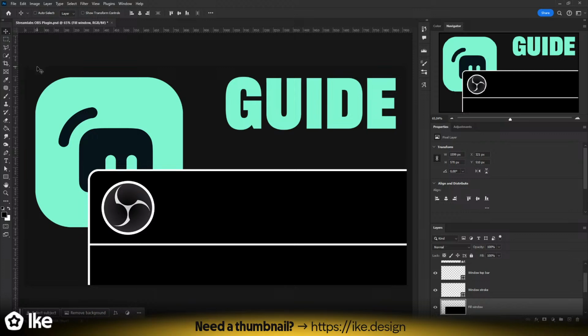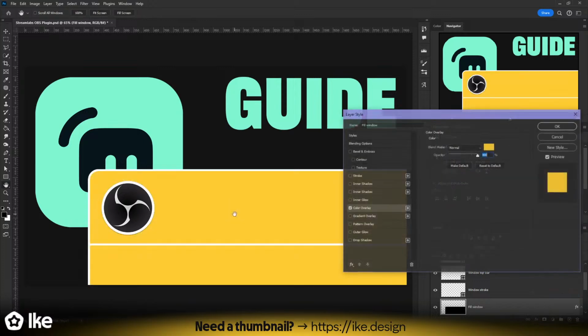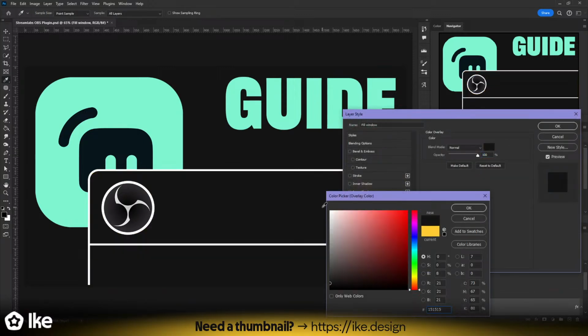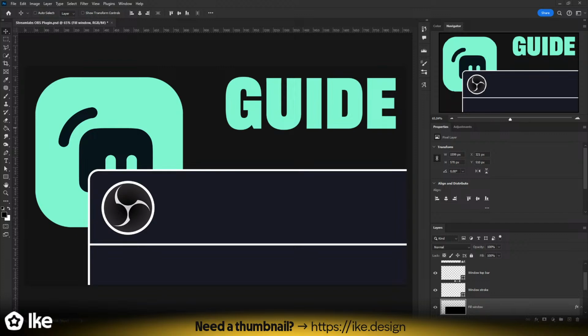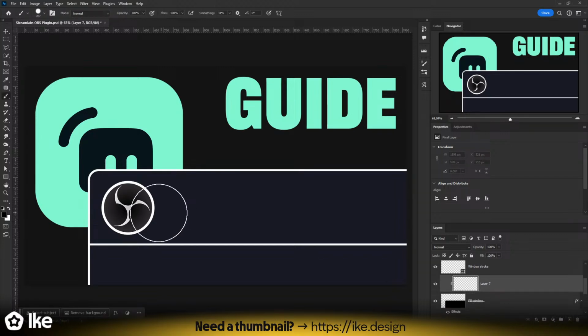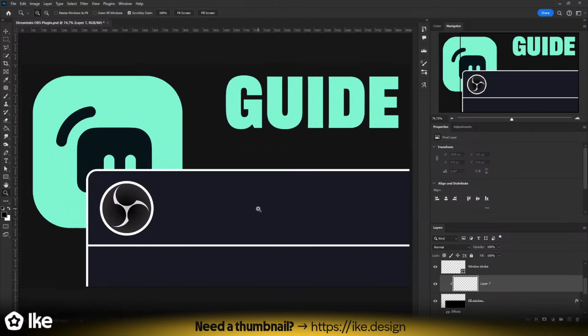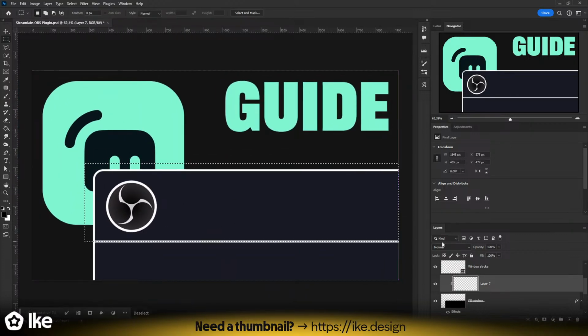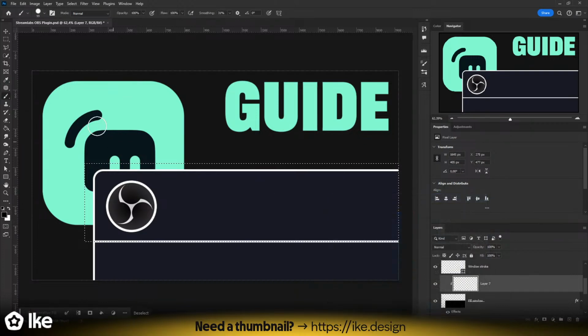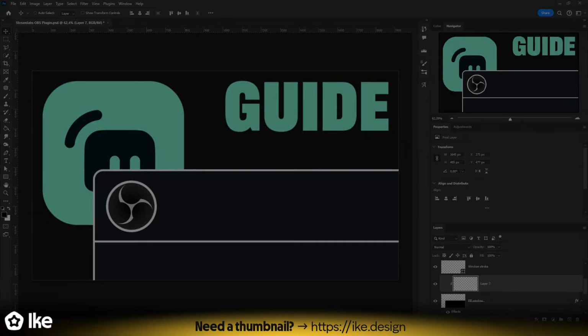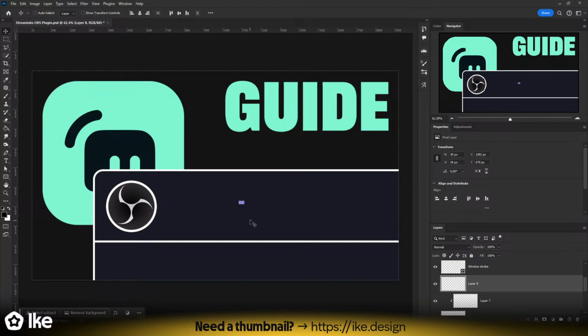I'll experiment a bit with it, see what I like, but yeah. Color overlay. Here we go. I think I'll do something like this. Then I'm going to have a shape here in a different color. That color is going to be this color.